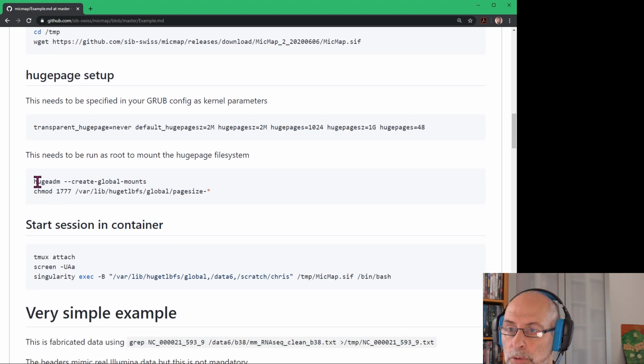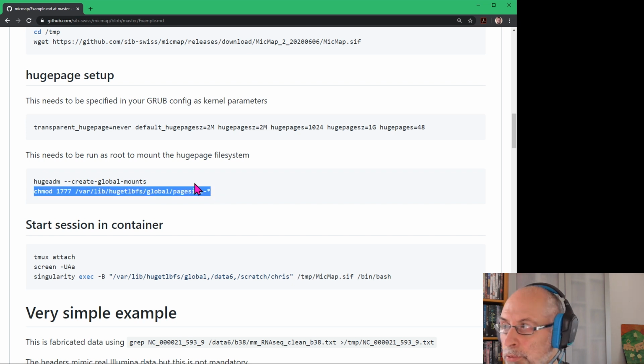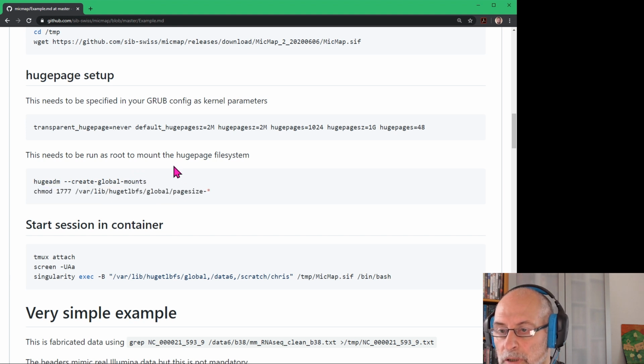And you also need to mount. You could put it in a startup file, but I just do it by hand after I reboot the machine. So you have to cause this huge page file system to be mounted and to be accessible to users. So that's the command I have.